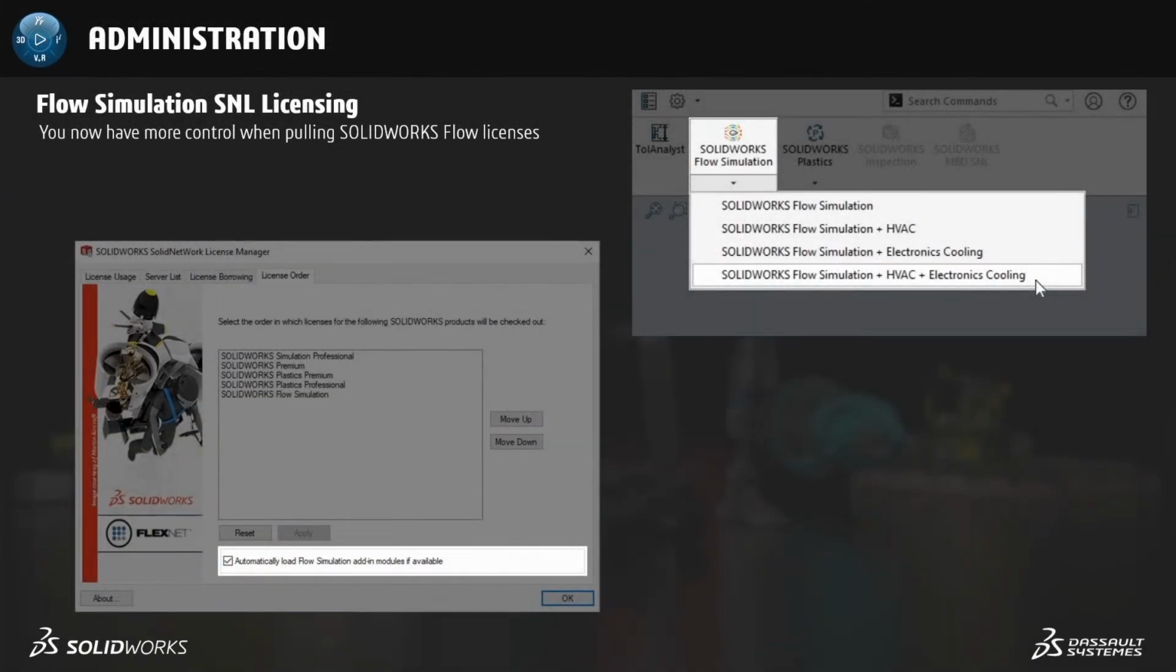One of the enhancements with the administration side of things is an update to the network licensing when it comes to flow simulation. You now have the option to automatically load flow simulation add-in modules if available. So if you're someone that typically uses flow simulation and everyone in your organization uses it, you can turn this on rather than having to choose that for activation down the road once you have SOLIDWORKS open.